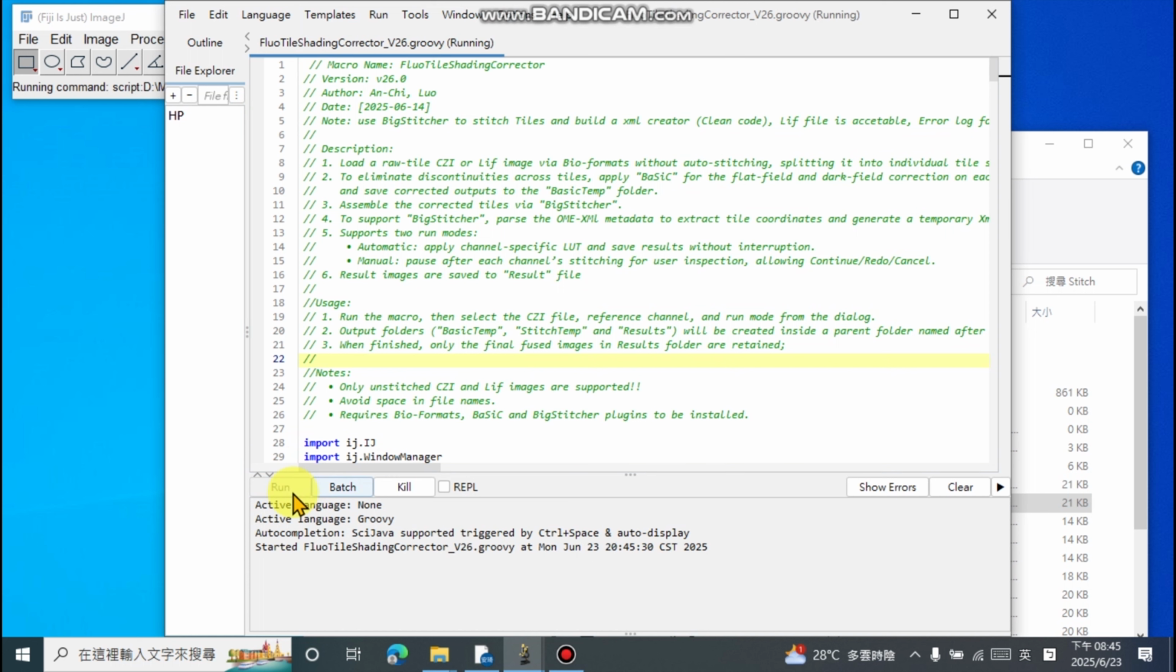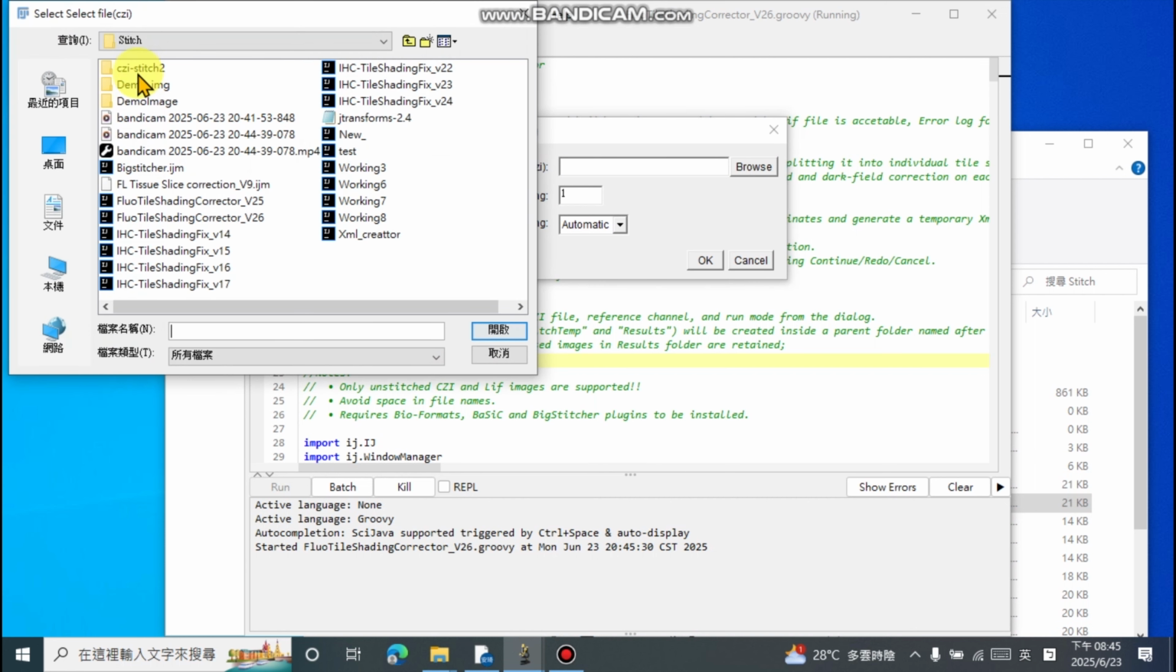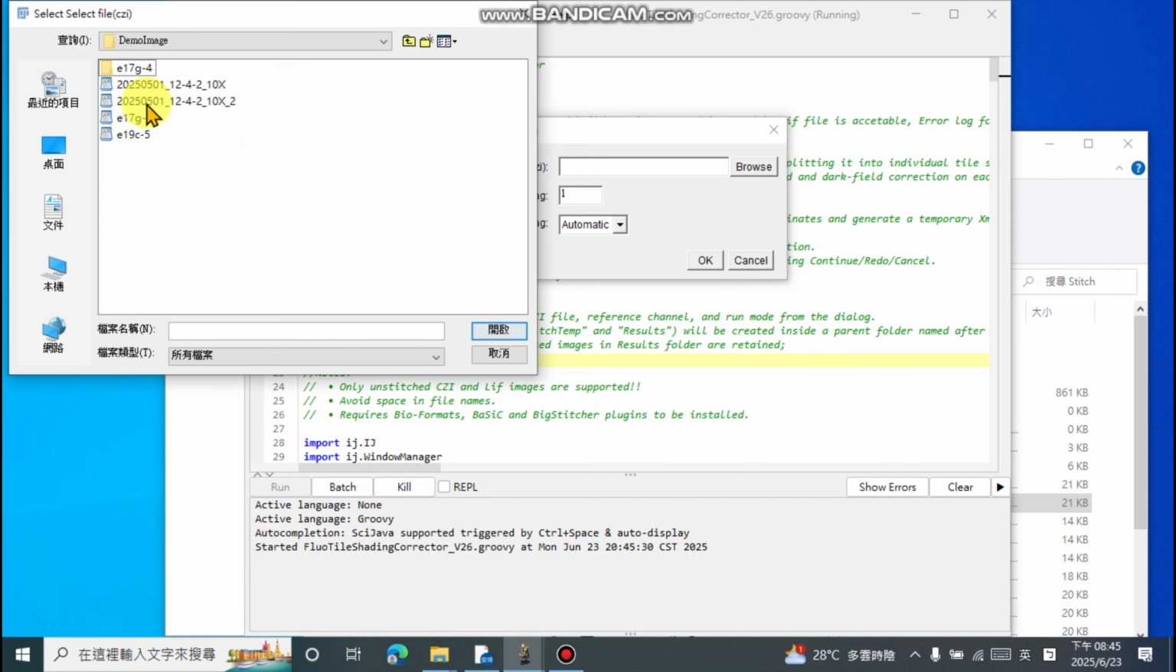After clicking Run, the tool will display the first dialog box. Below in this window, we need to set all the parameters for the subsequent execution of the program. The first setting is the location of the original file. After clicking the Browse button, select the original image from the folder. The tool supports two file formats, ND2 and LIF. Note that the file path cannot contain any spaces.